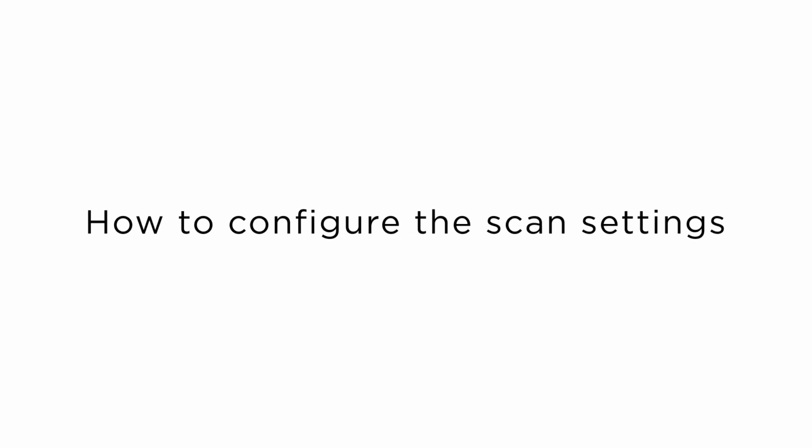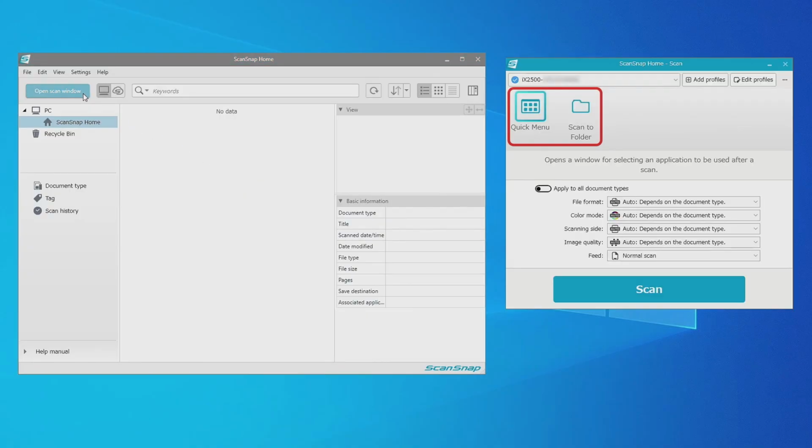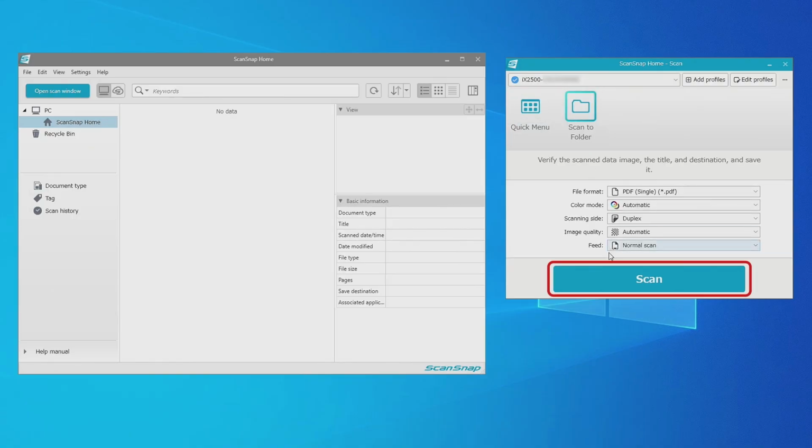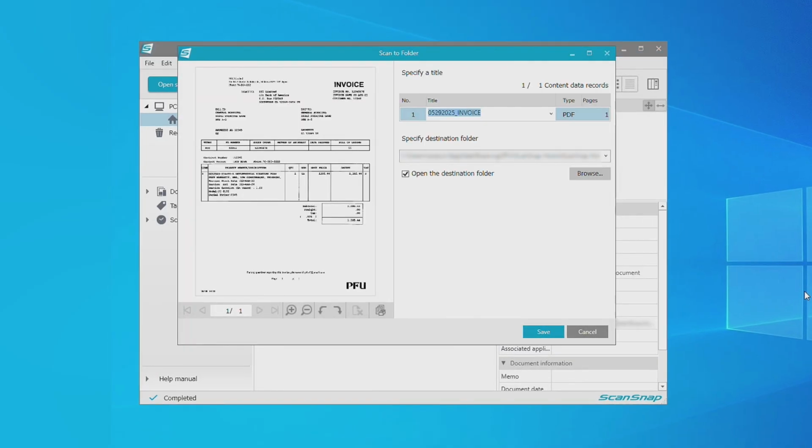Next, this video explains how to change scan settings. Click the Open Scan Window button to open the scan window with multiple profiles. In this window, you can select a profile icon to scan a document, as well as change settings to preferred settings, or add profile icons.